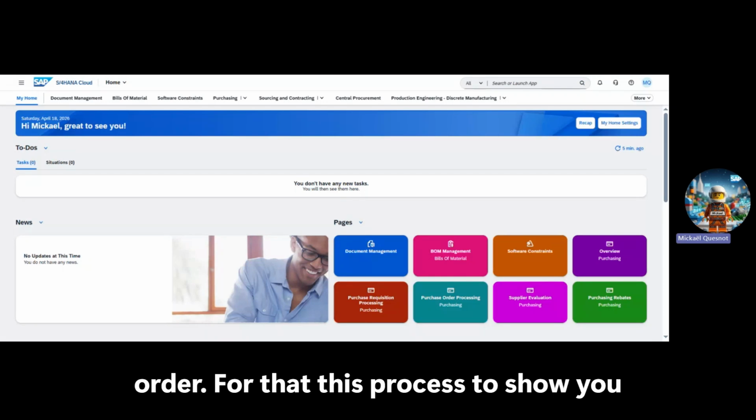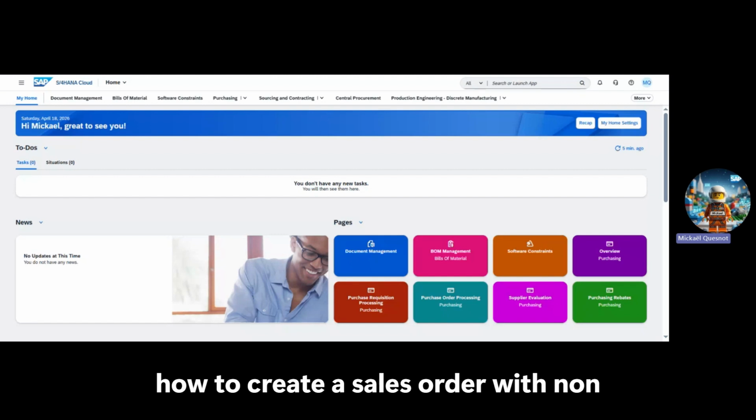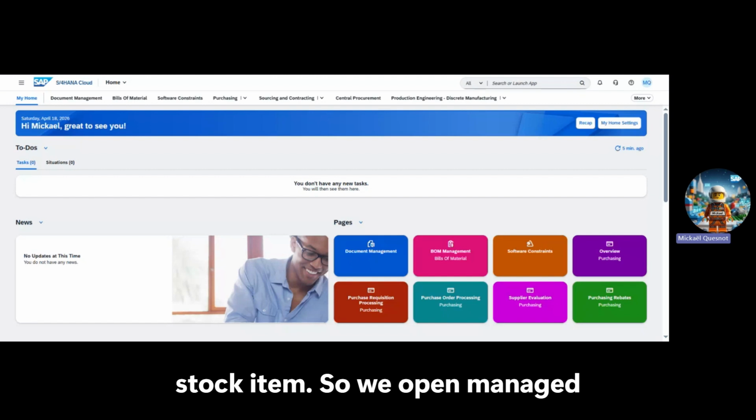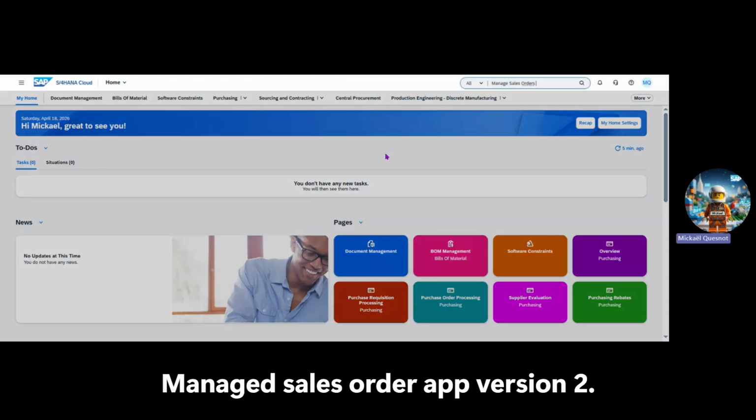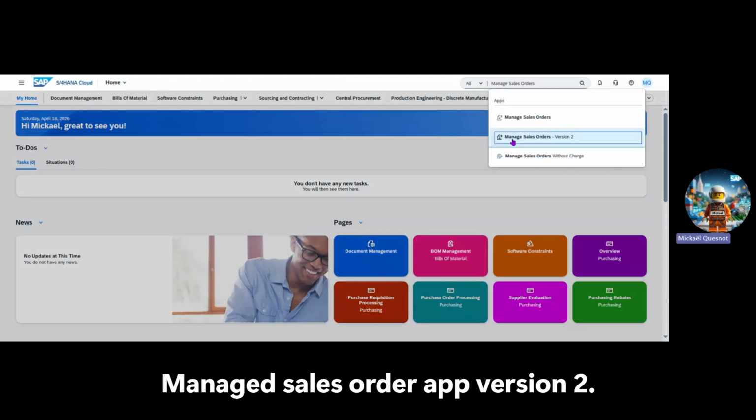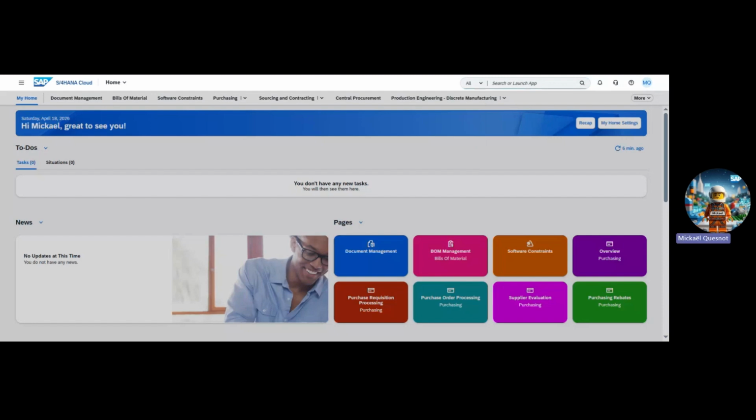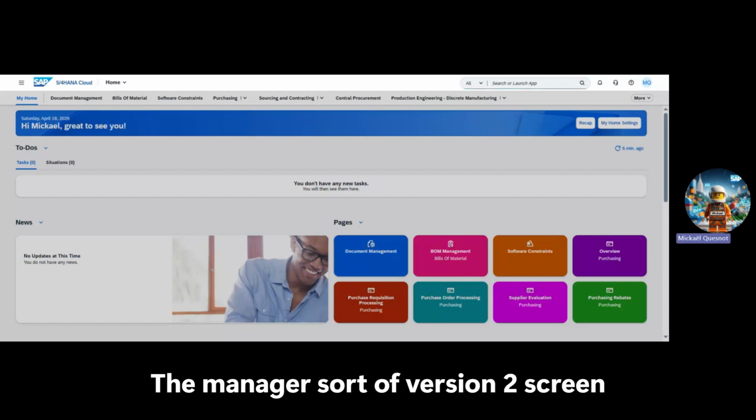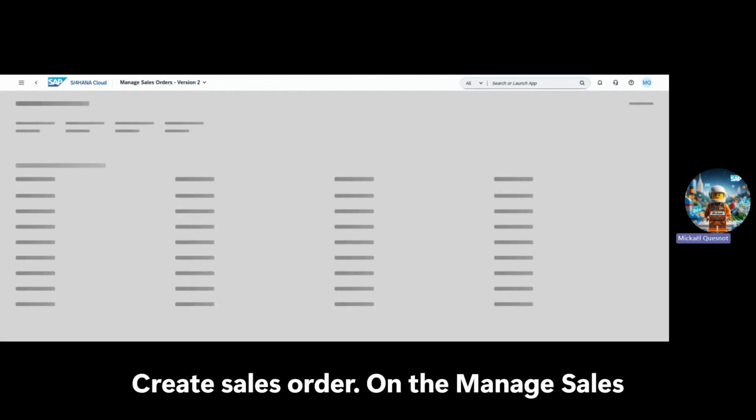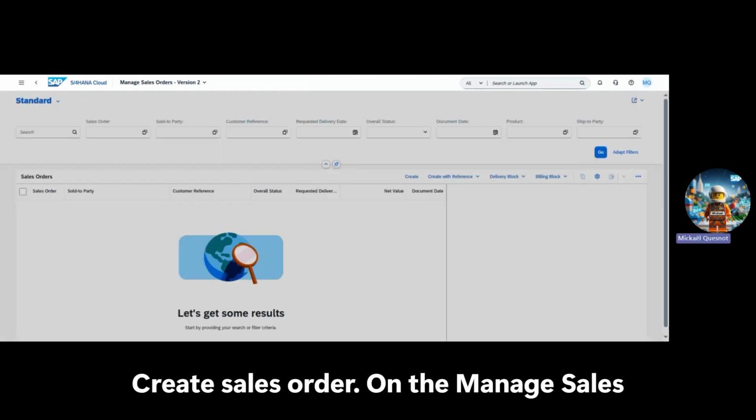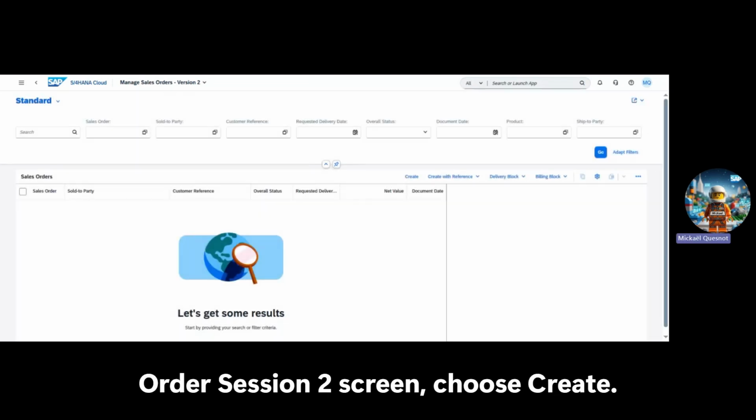For that, this concept step shows you how to create a sales order with non-stock item. So we open the Manage Sales Order app, version 2. The Manage Sales Order version 2 screen displays. Create Sales Order. On the Manage Sales Order version 2 screen, choose Create.